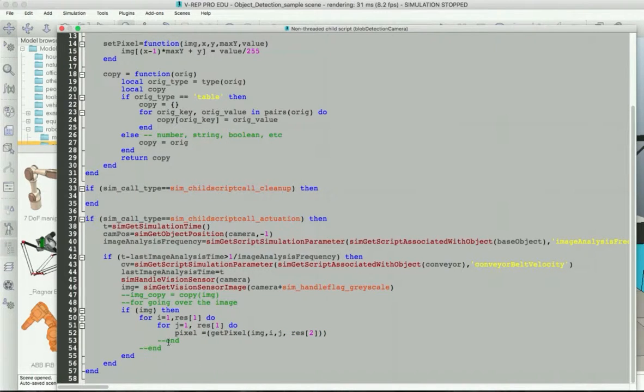So what this is doing is it's going over the image as if it were a matrix. This is going by I rows by J columns, and this is just getting the pixel. This is just an example of how you should get the pixel. To the function get pixel, you give it the image that you just got from the sim vision sensor image, you give it your position I, your position j, and then you give it the maximum amount of columns. So it could be res 1 or res 2 because in this case they're the same.